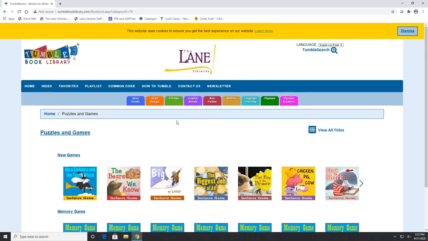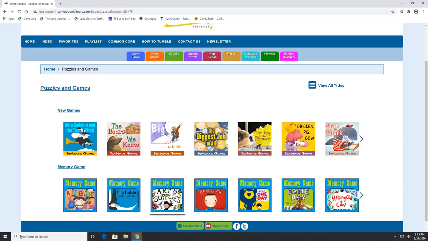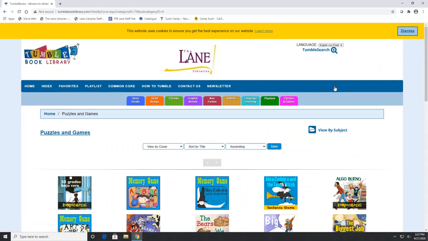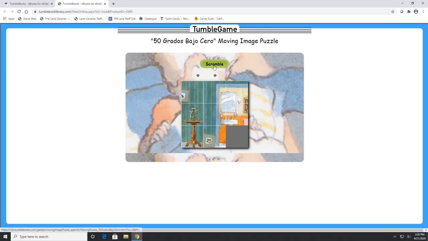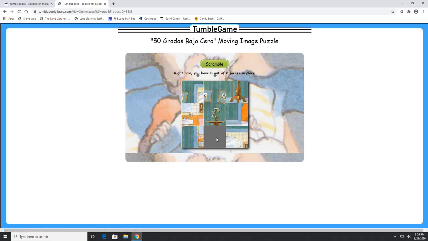And this includes games that are incorporated with books available on this site. So there are puzzles, memory games, and sentence games. And all of the game names will be written somewhere on the image. So all of these down here are memory games, and these right here are sentence games. And we can click on View All Titles to see all of them. So this one, if you click Read Online, it will open up the puzzle here. So your child just has to hit Scramble. And then they can click on each square here to try to fit the pieces where they belong.